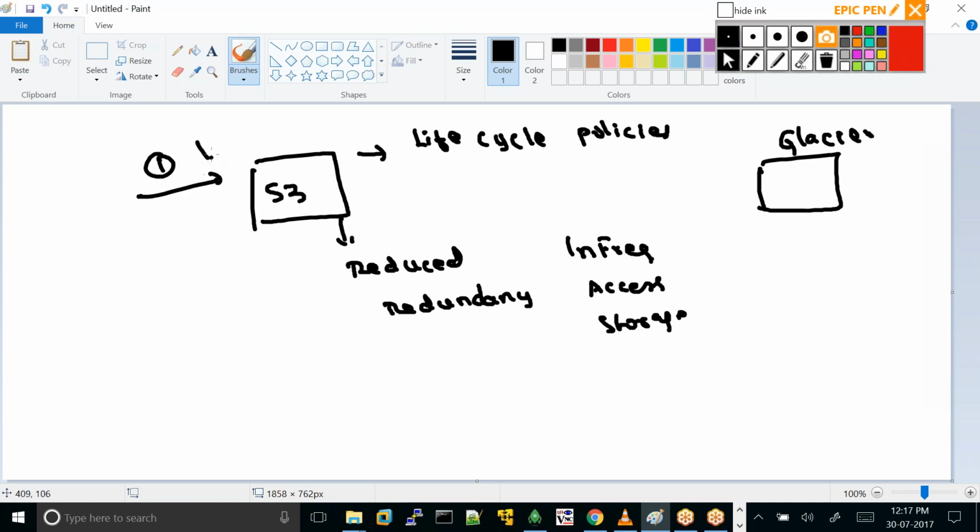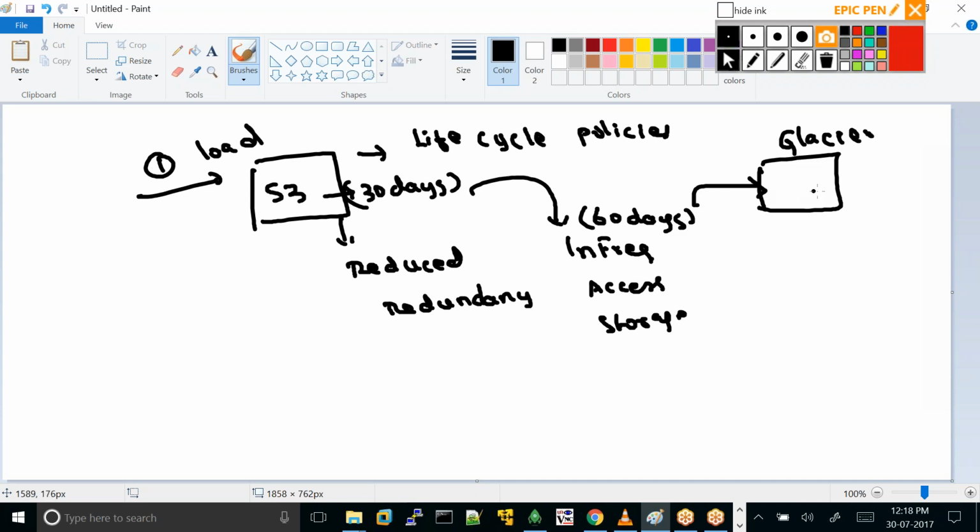Step one, initially you load the data in S3. Let the data be in S3 for 30 days. After that, you move the data to infrequent access storage. Let the data be there for 60 days. The difference between having your data in default S3, a normal, and infrequent access storage is that it will be a little bit less efficient in terms of reading and writing. And later, after 60 days, you place the data in Glacier. Let the data be there for 1 year. After 1 year, you simply remove the data.